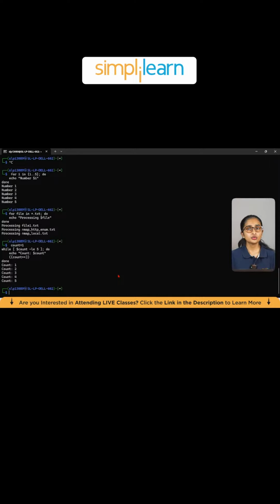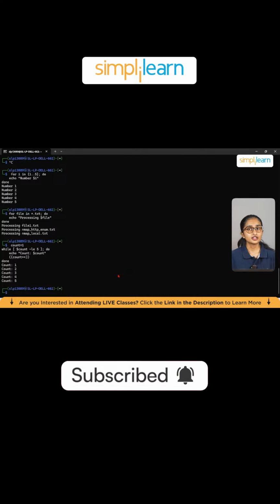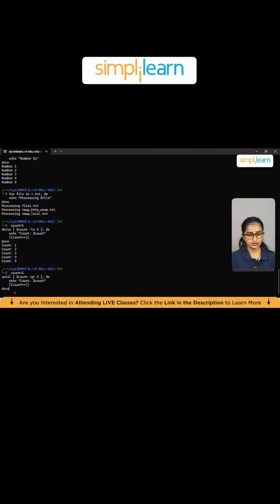We shall now move on to the until loop. An until loop works similarly to a while loop, but it continues until a condition becomes true rather than while a condition is true. In other words, it's the opposite of a while loop. Let's use until to print the numbers from 1 to 5. The code here is as follows.